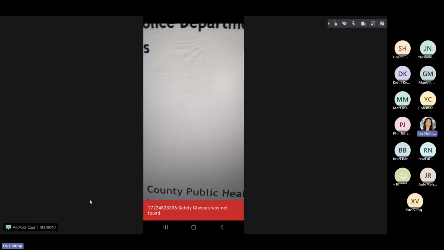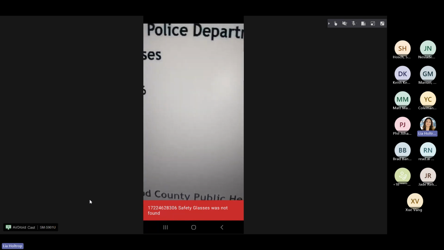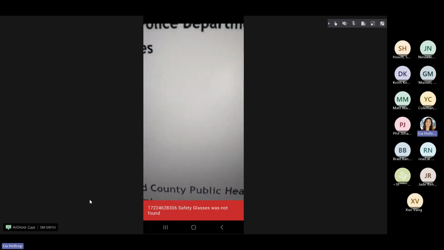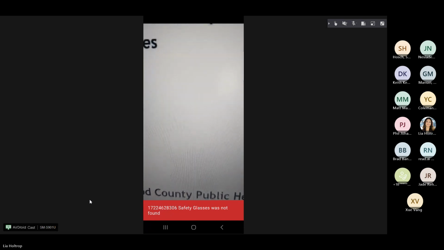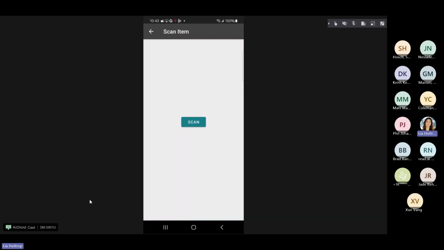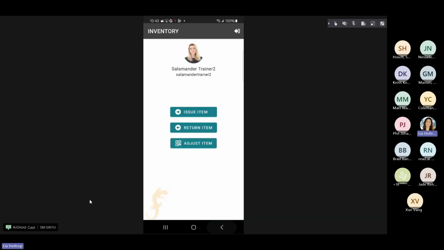The second reason why you'd ever see this is that you probably don't have access to it. If this record really does exist, it's just that you don't have access to that record. Because again, you can't return or issue out items that don't belong to you. To back out of that, simply tap back and back. Okay, so that is the adjust item feature. Any questions on this so far?